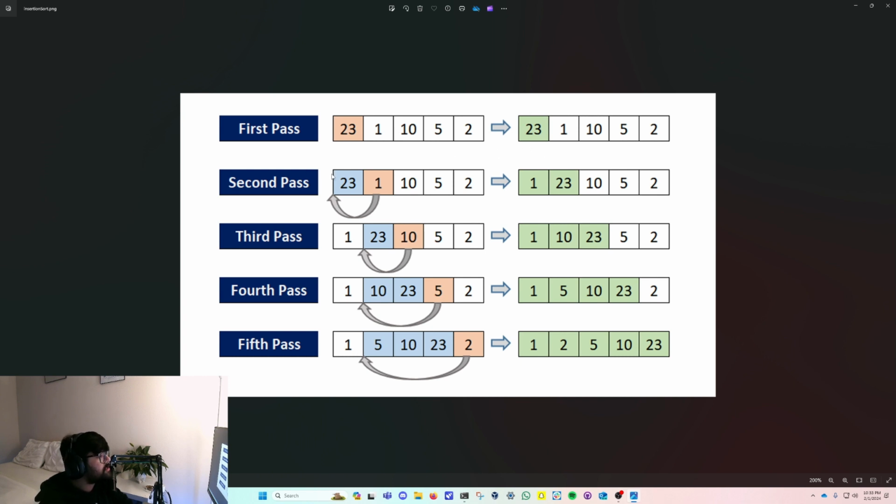Now, in the second pass, our array grows, and our sub-array takes into account the second element, which is 1 and 23. Our key is 1, so we're trying to find the correct place for 1 in this sub-array. And then we check if 1 is in its correct place. It is not. It compares it to the element behind it. And because 1 is smaller than 23, we swap those places.